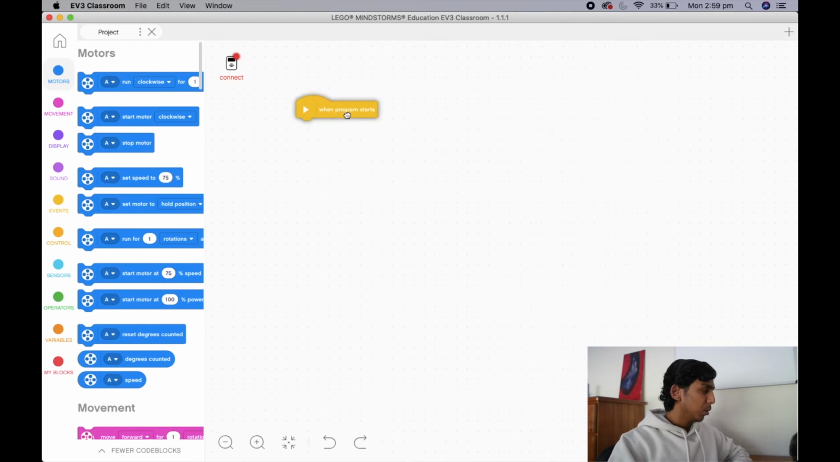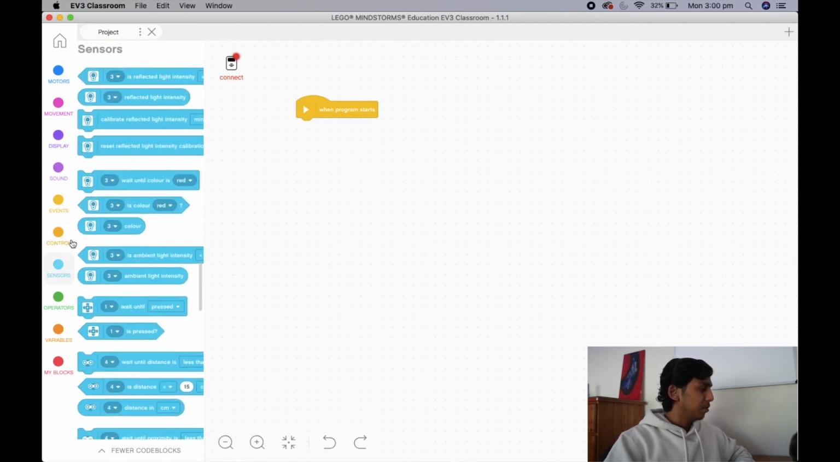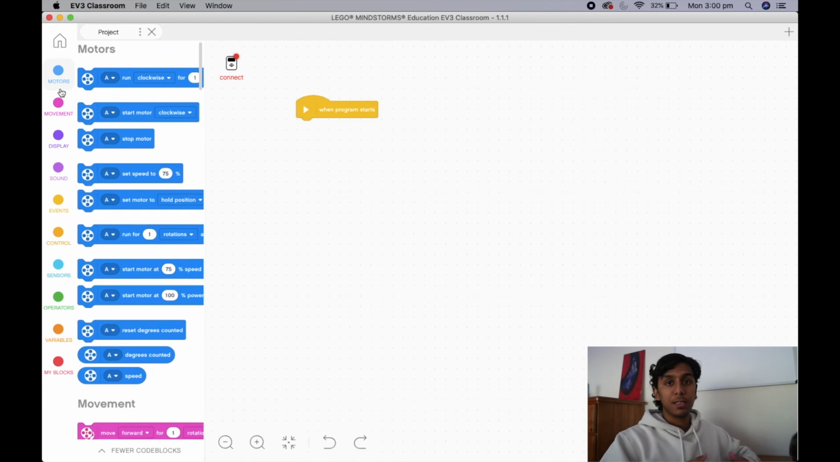So we have our start block here, and then the next thing we're going to notice is this panel of tabs. There's a blue tab that's called Motors, purple for Movement, dark purple for Display, and so on and so forth. I think there are approximately 10 tabs, and if you click through them, there are many different blocks that we can use. As you can imagine, different blocks do different things. In future videos, we'll be talking about these tabs individually, and I'll only be explaining the important parts of EV3 Classroom.